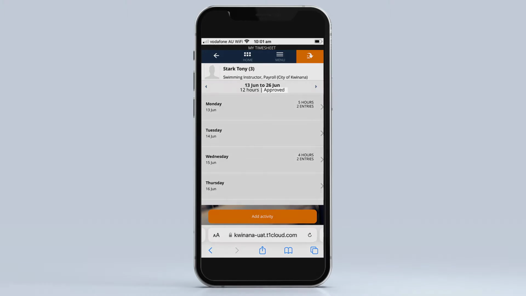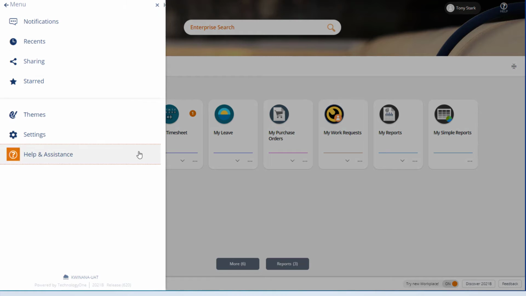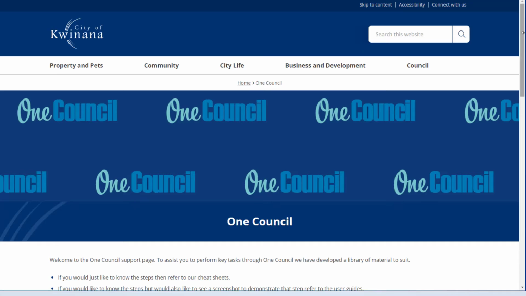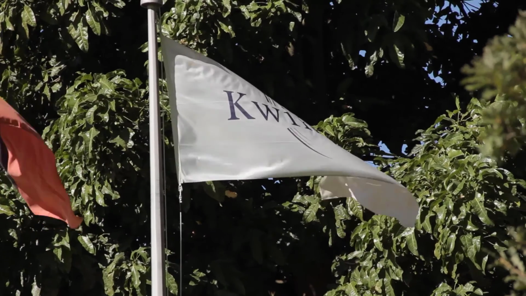As a rule of thumb, always check your timesheets are approved. You can find further guides and tutorials by clicking here to the support page. And follow up with your supervisor directly for any queries.